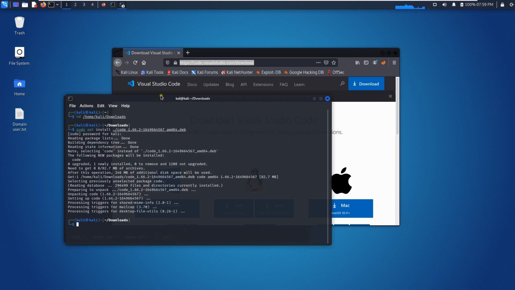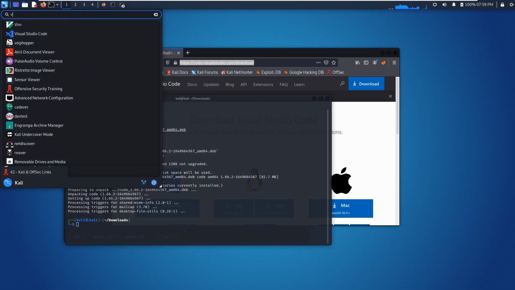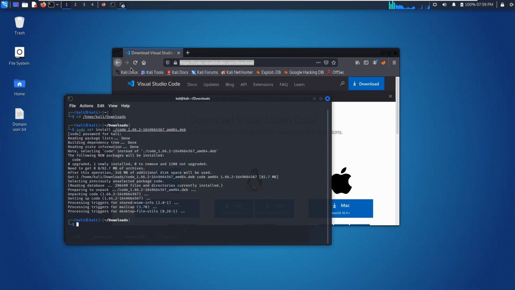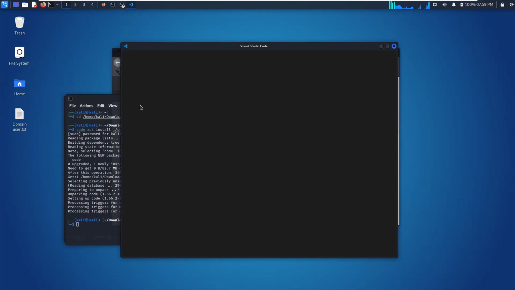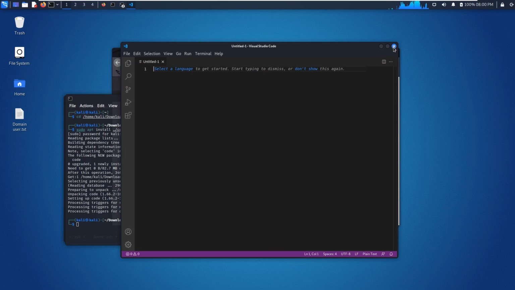It has been installed, so you can browse from here. You can type Visual Studio Code right here. Now you can edit all of your code from here. Alright, so this is Visual Studio Code. Once you open it, I'm not going to do anything right now, so I will go to number 10.